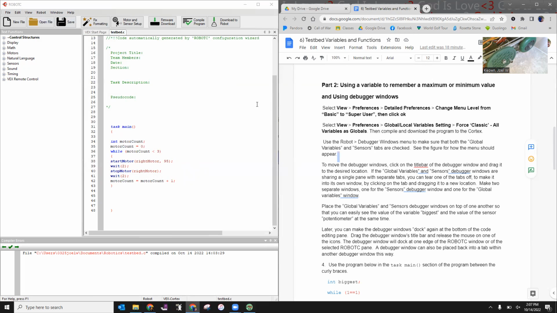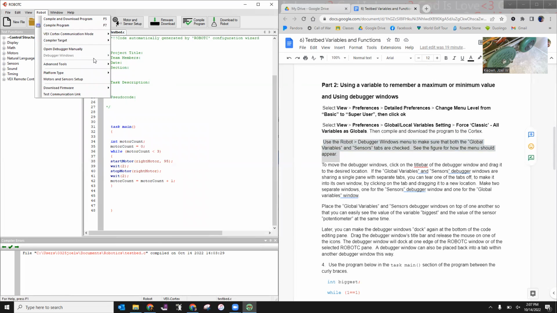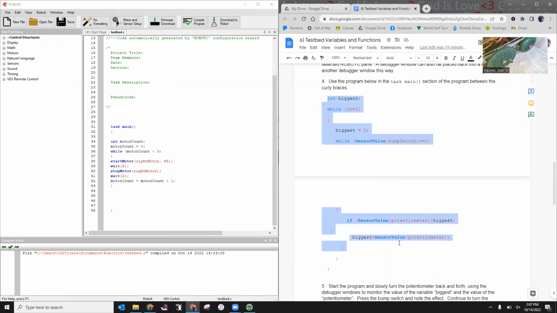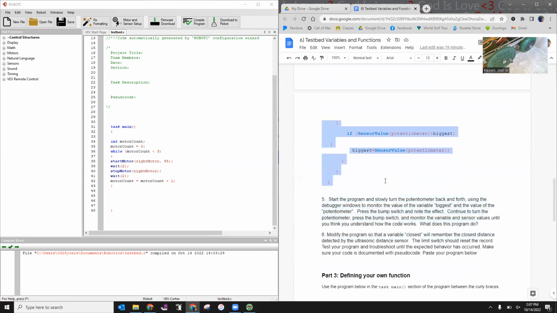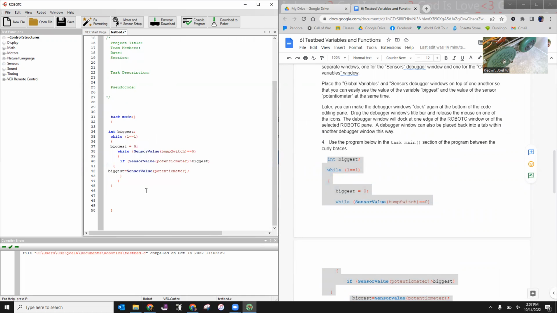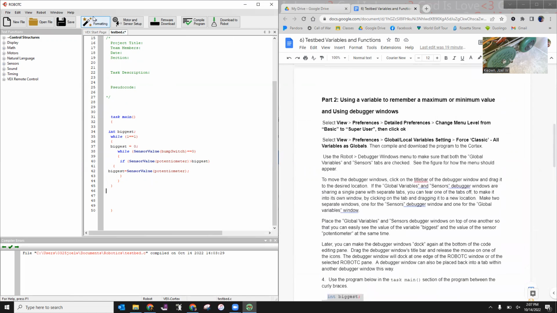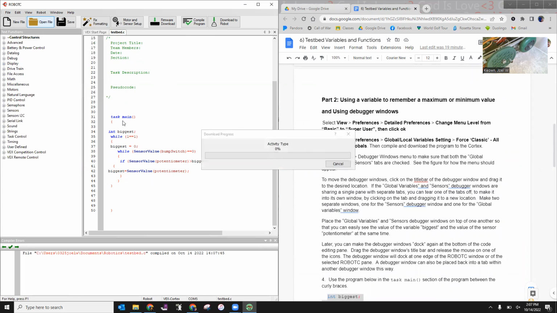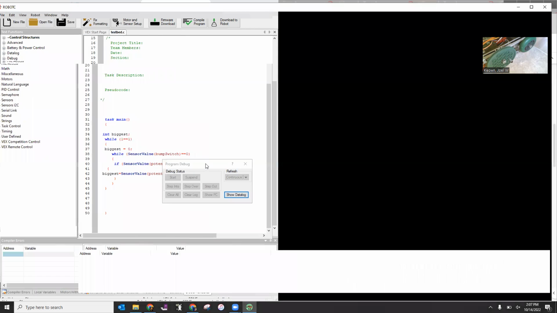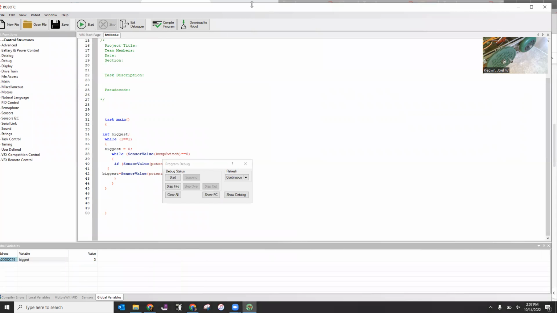Now before I can go on to this next part, it says use a robot debugger mirror. The problem with that is if I click robot and debugger windows, it's grayed out. So I'm actually going to have to scroll down to the program. I'm going to highlight this new program we have, copy that, come over here, paste that in there. Then come up here to robot, compile and download. I'm not going to hit start. I just needed that in there before I could run to the next part. Okay, so there it is.